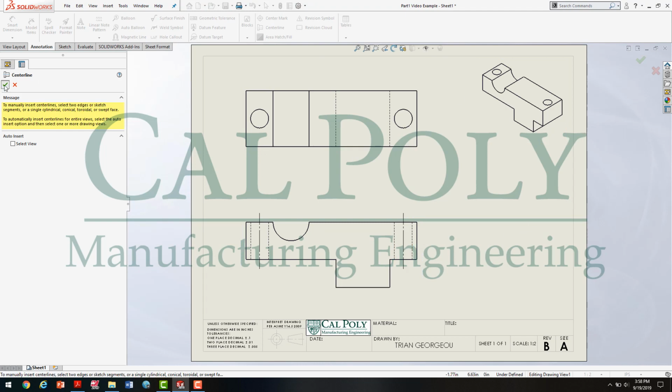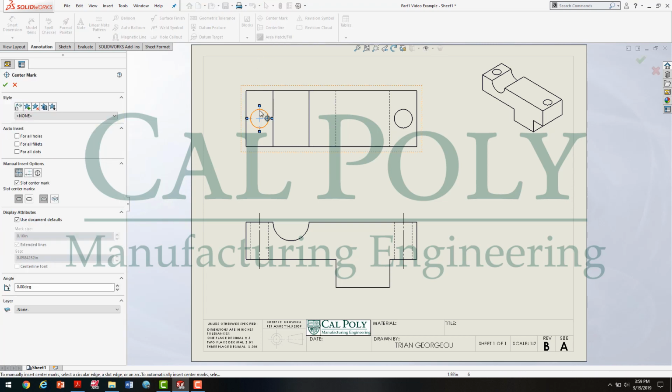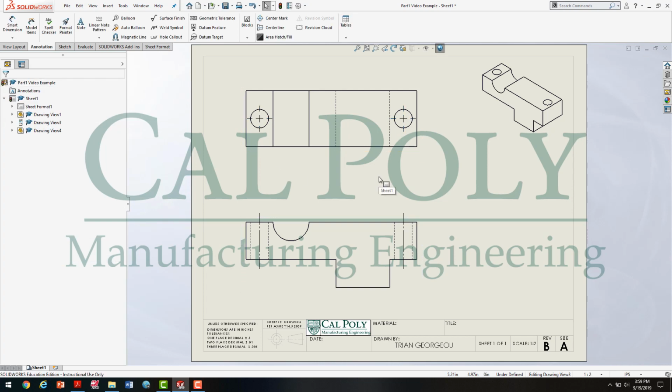At this point, I'm done placing center lines on my drawing. I now want to create center marks. So I'm going to click on the center mark tool. I'm going to click on the 2 holes and hit the check mark, and it automatically creates center marks.